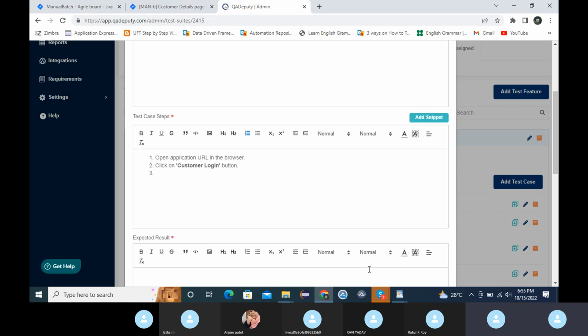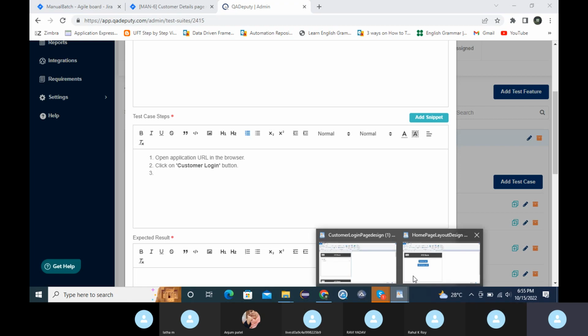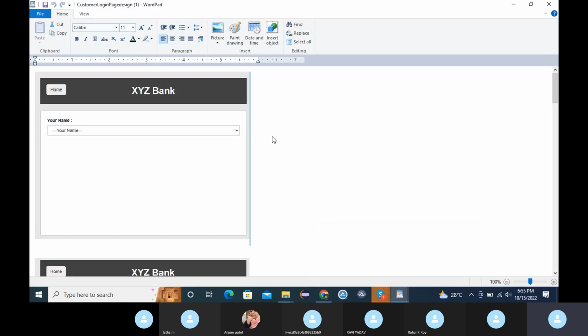Now after clicking on the customer login button, we will reach this page, the customer home page. This is the customer home page. Now tell me what I should do. What can be the third test step?